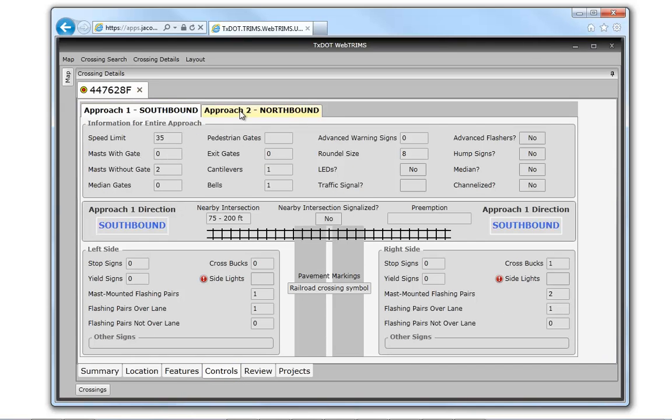Next we have the detailed crossing controls, which are organized by each roadway approach to the crossing. So for each approach, at the top we have information for the entire approach, like the number of masts, pedestrian gates, traffic signals, and so on. And then we have a little drawing of the approach that shows the roadway and the rail.